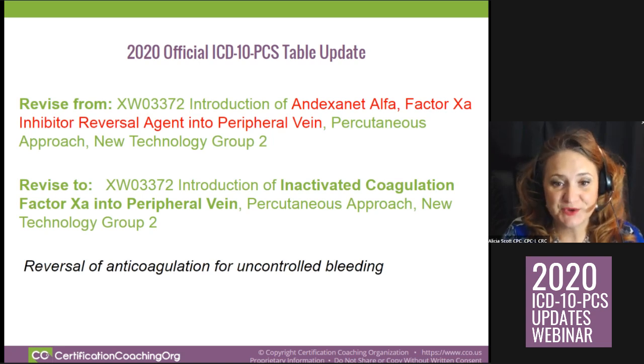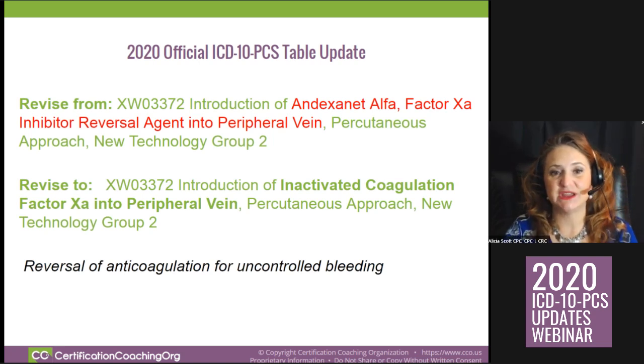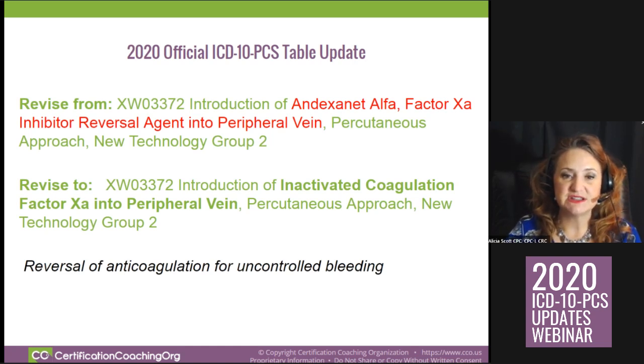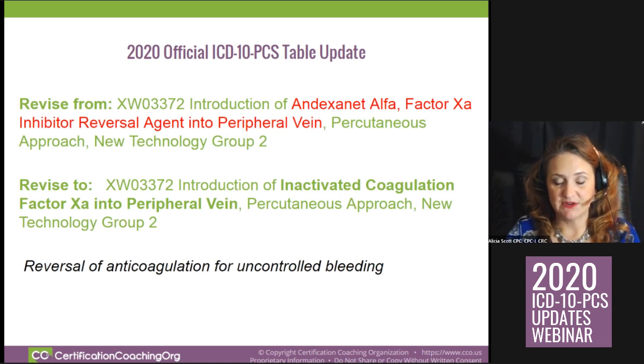Now, if you don't know what this is, it's a chemical that is placed into the vein when you want to reverse the anticoagulation. So we have a person that's probably on Coumadin or another type of anticoagulation medicine, or they're just bleeding, right? And so they're going to insert this medication chemical to coagulate the blood a little bit.